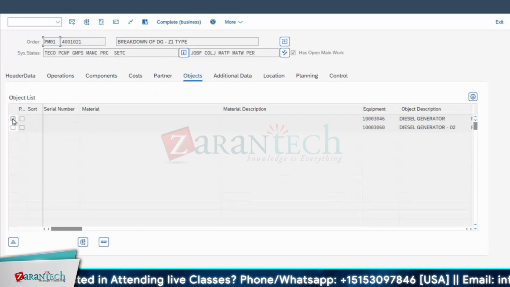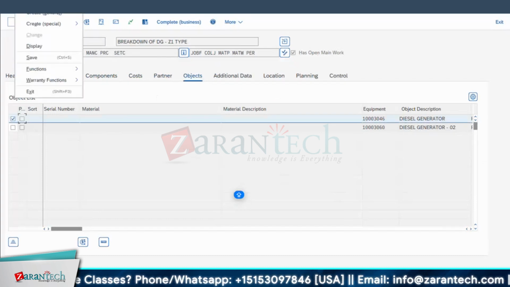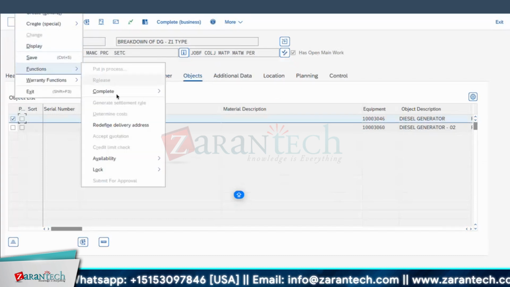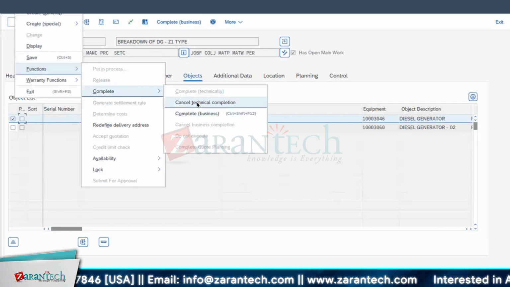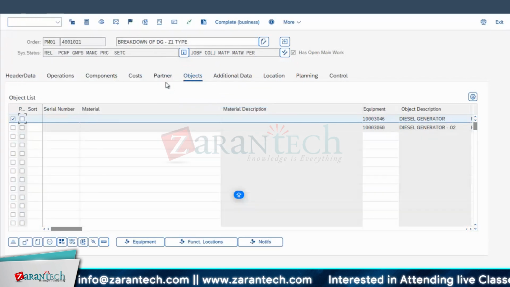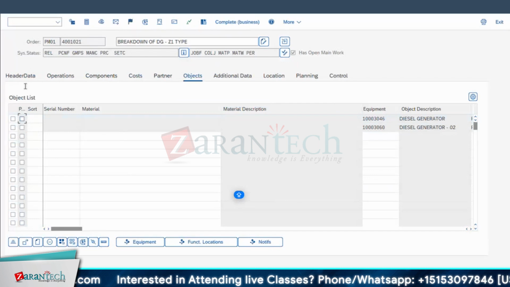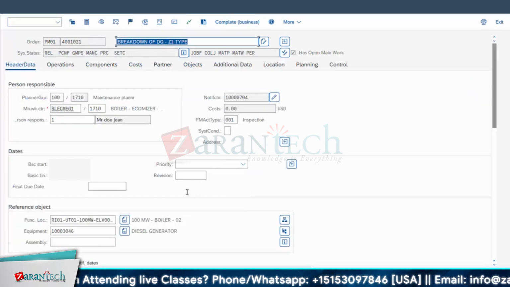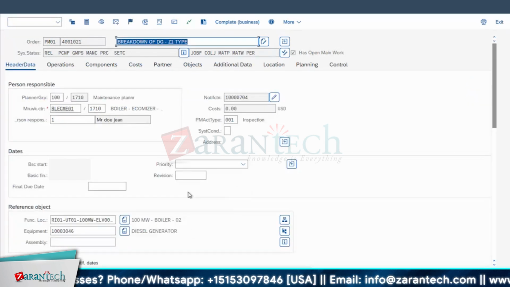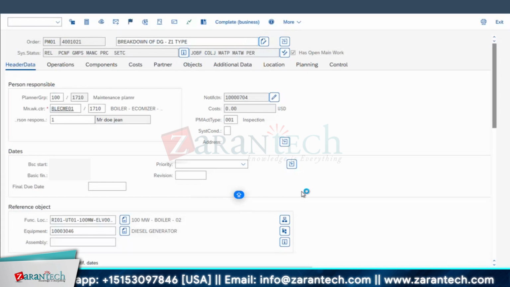Let me make this okay. Again, techo is done. So go for this techo, cancel this technical completion. Yeah. Select this, defer it. So go for this header, whether it is there, and we will save it. We will see.